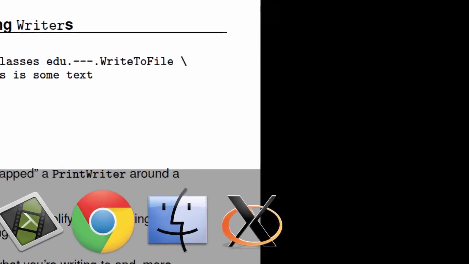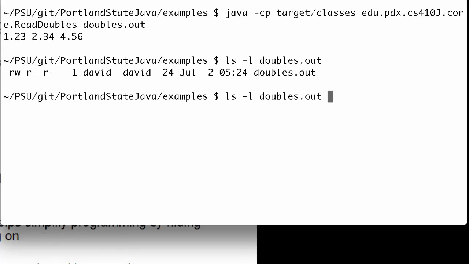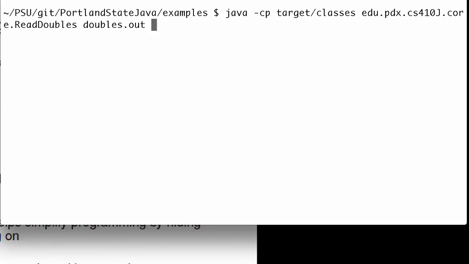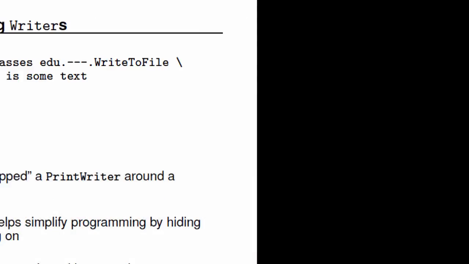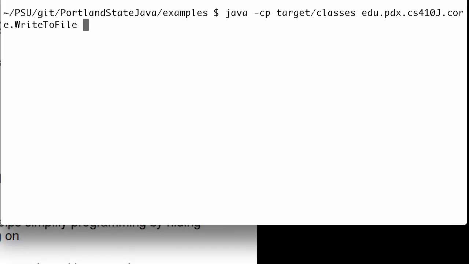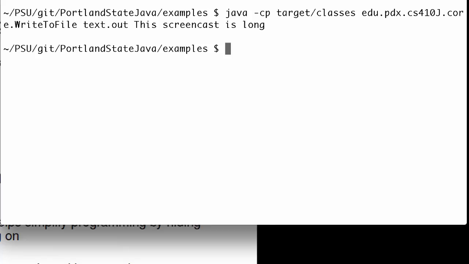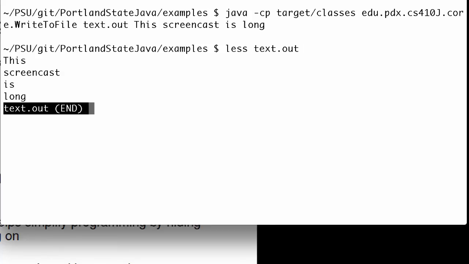So, running this program, writing to file, and I'll name the file text.out, and this screencast is long. Now if we look at that file, yep, there's its contents.